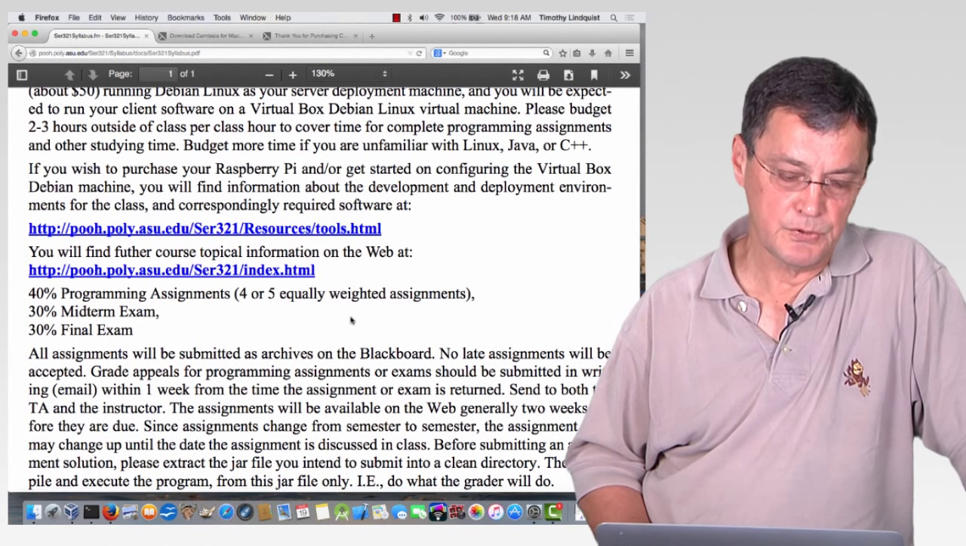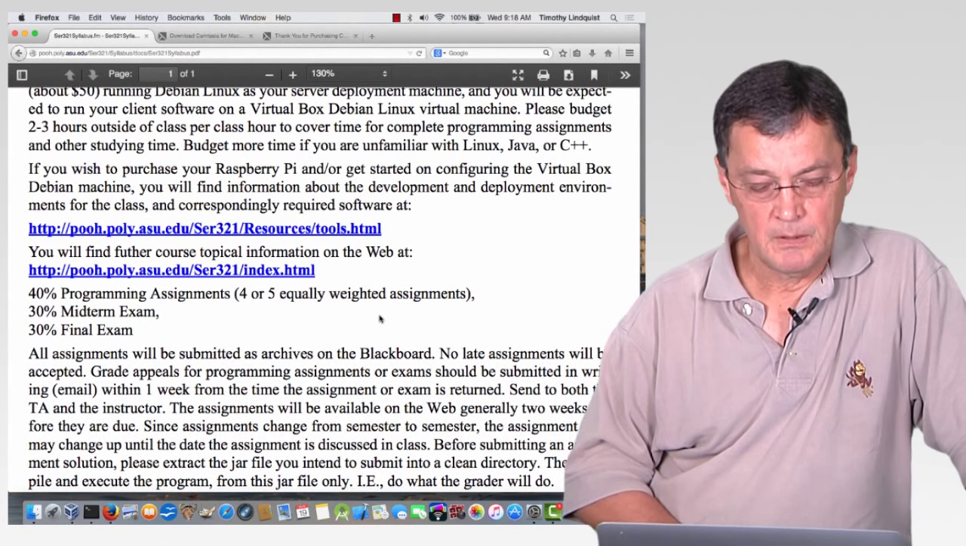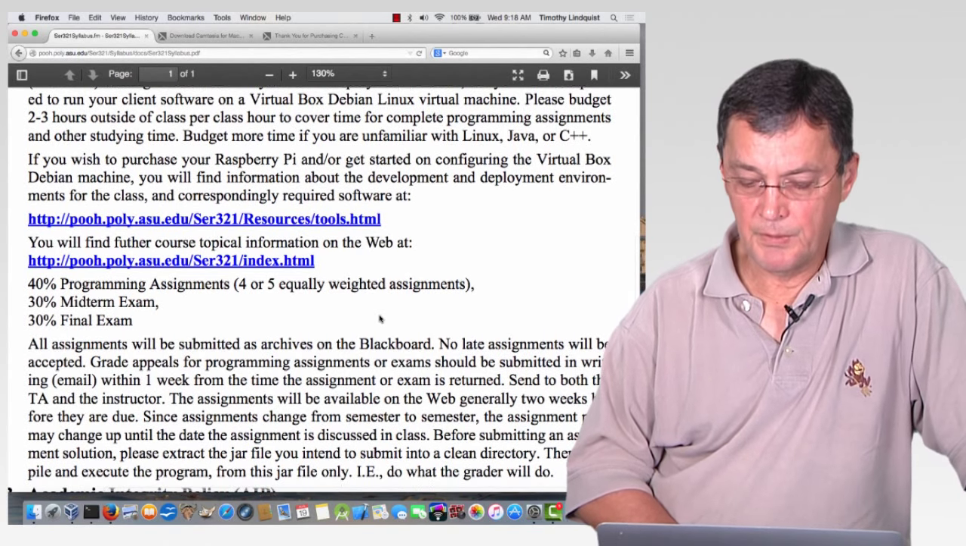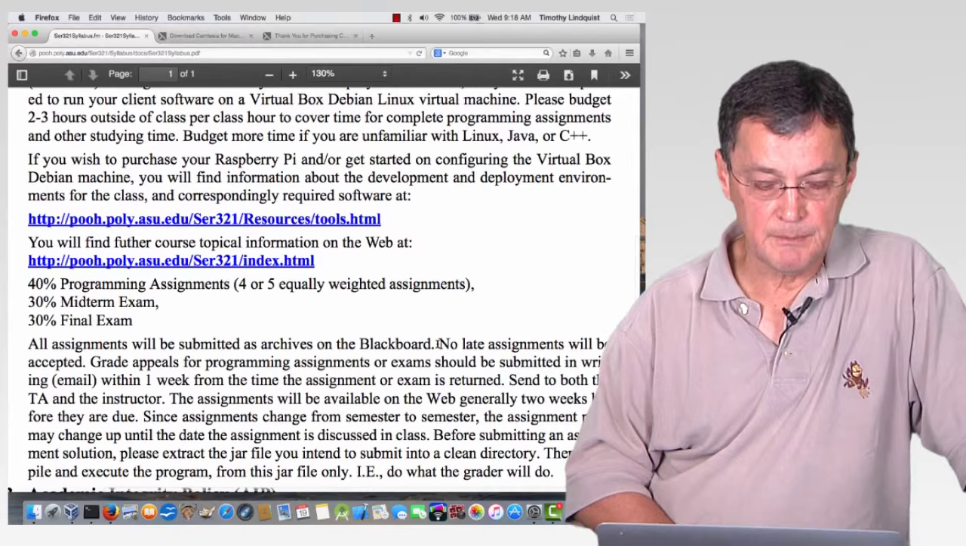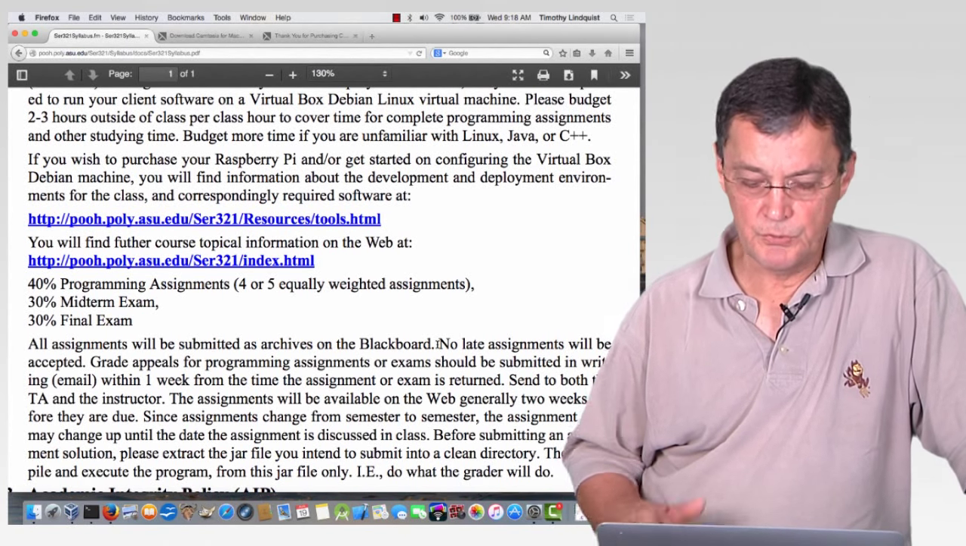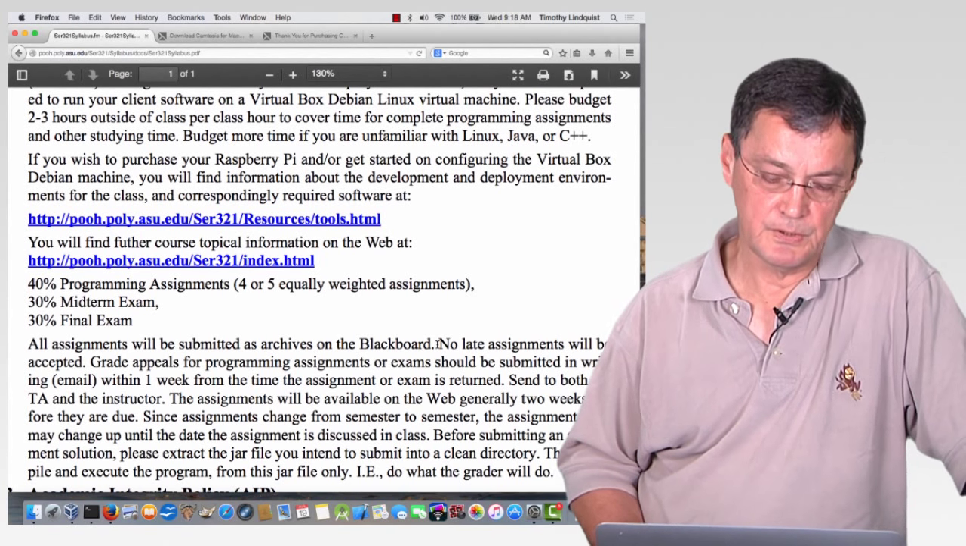If you're taking the course through ASU online, for both those exams you'll be required to use a proctoring service in order to take those exams. The other important thing here is that no late assignments will be accepted. In fact, there are TAs that do grading for it, so we'll try and get the grades back as soon as possible on each of the assignments.